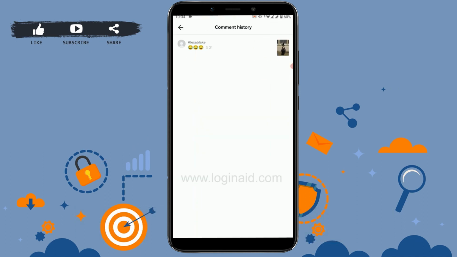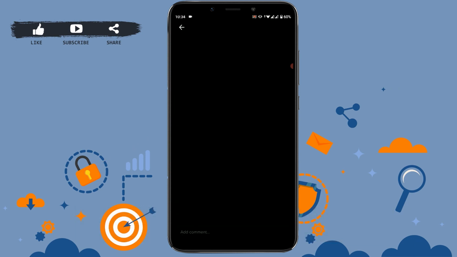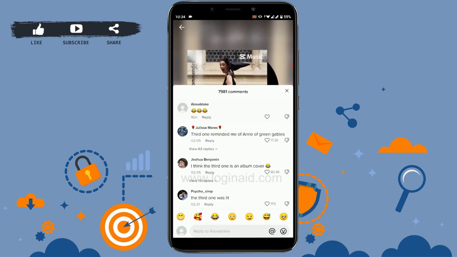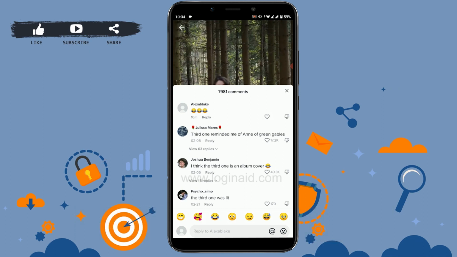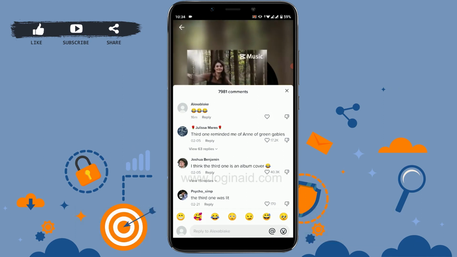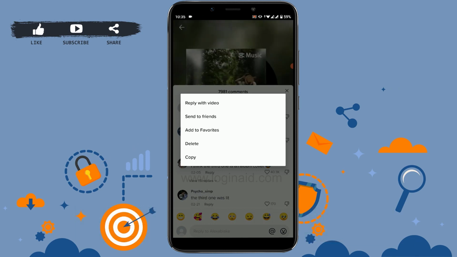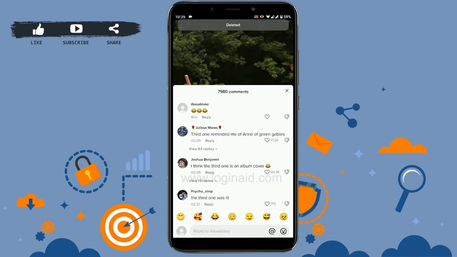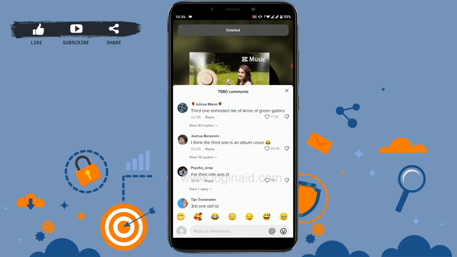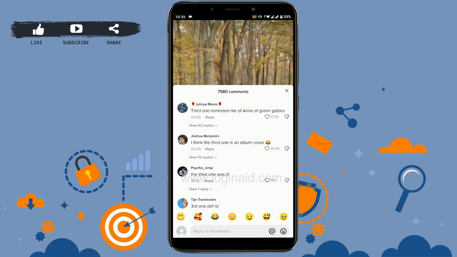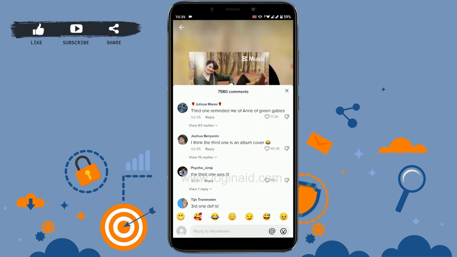I'm going to show you one more time. Tap on the video. It will direct you to the video where you have made that comment. So to delete it, all you need to do is hold on to that comment for a few seconds. It will give you this option. From this option, you choose delete, and the comment will be deleted from that video right away. So this is a way how you can delete comment history on TikTok.